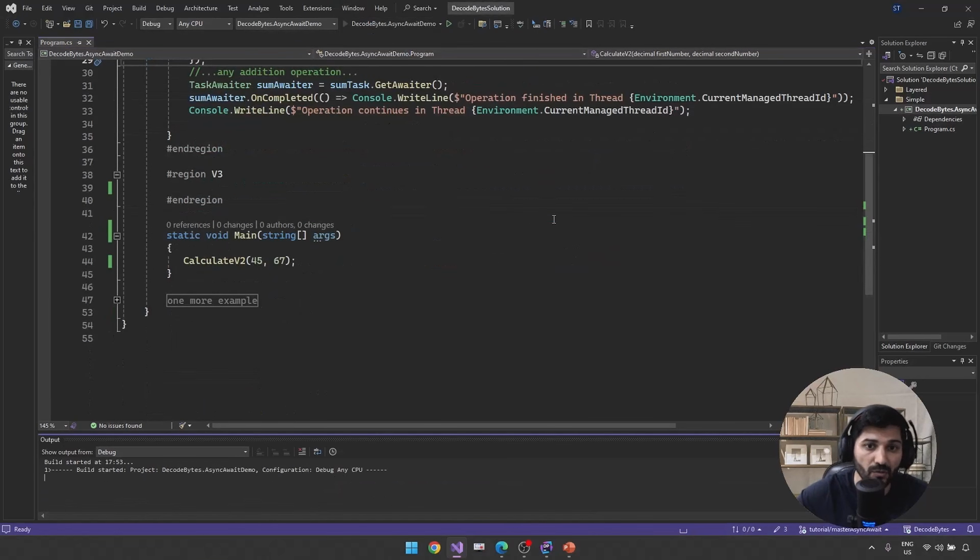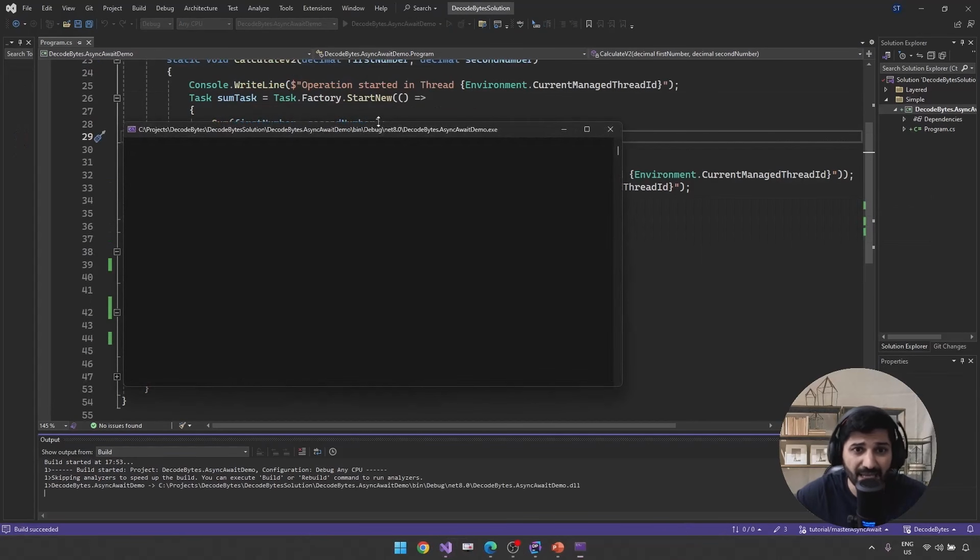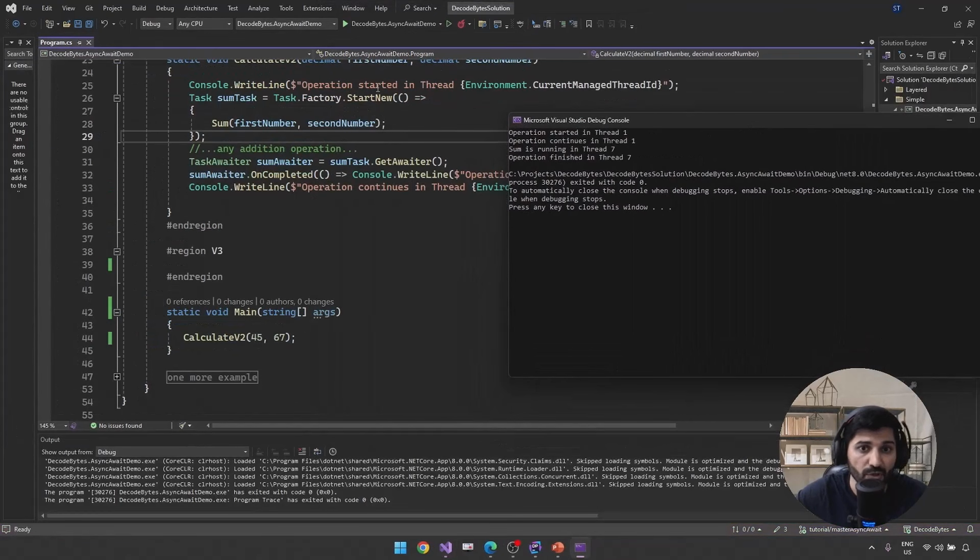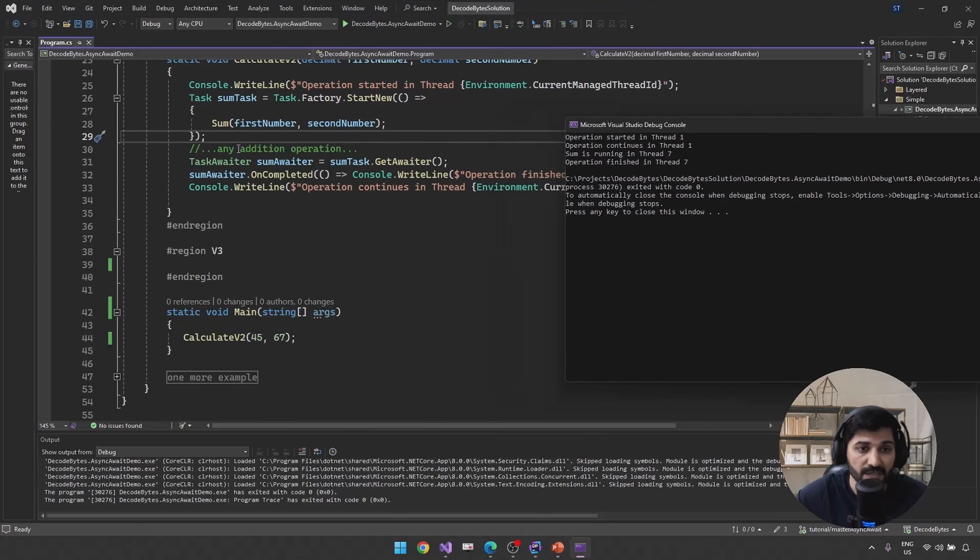Let's run our calculate version 2 and see what happens. In my case, it should print first "operation started" and then "operation continues". Why this? Because our sum method is encapsulated into another task and run in a separate manner. We are not running it in our main thread.